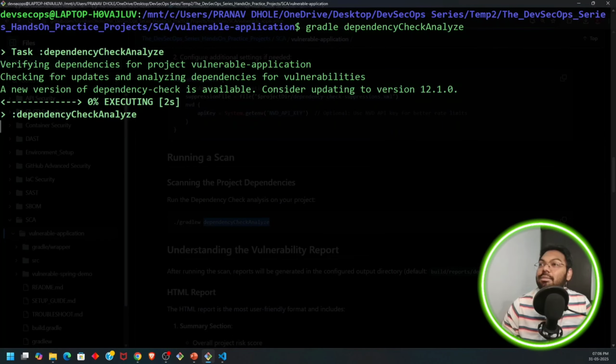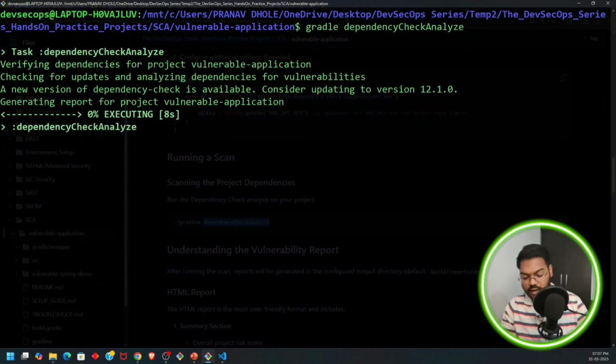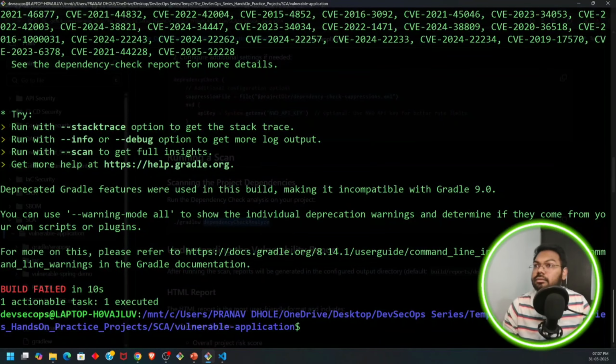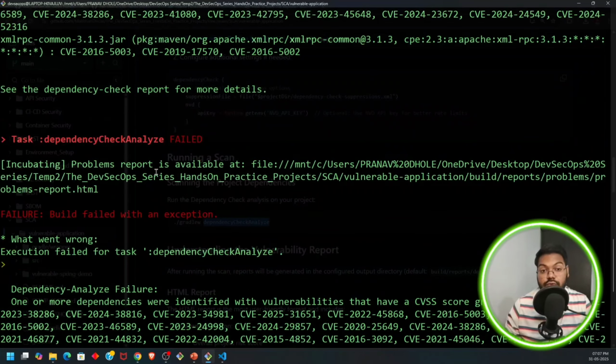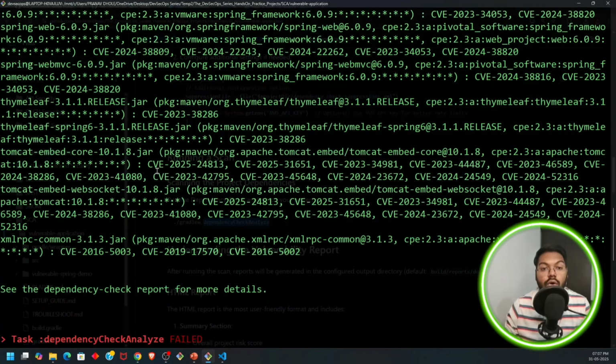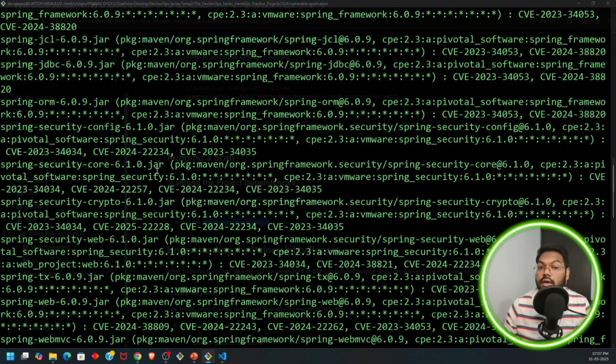So now it will run dependency check analyze for us, and what it will create is the different reports that we have mentioned over here. What happened? Okay, it failed. Oh, we have just asked it to fail on finding a different threshold of vulnerability, so that's why it is failing.